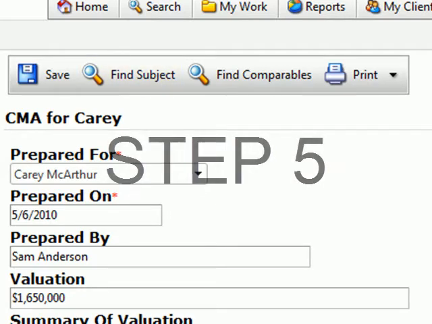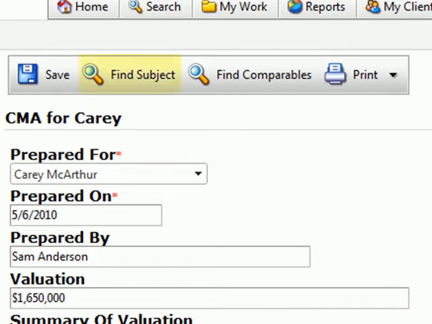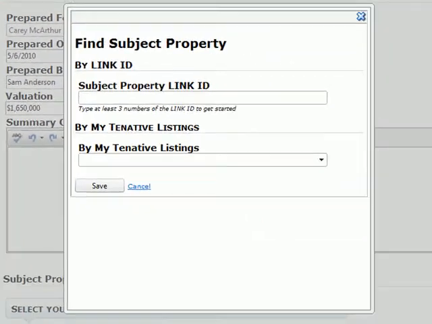Step 5. After you've saved the CMA, click the Find Subject button on the toolbar to select the subject property. This will display a dialog that allows you to select either an existing listing by Link ID number or one of your draft listings. To use a pre-existing listing, enter the Link ID number of the listing you'd like to use in the Subject Property Link ID field. To use one of your tentative listings, select the listing you'd like to use from the My Tentative Listings drop-down list. For this demonstration, we will use an existing listing with the Link ID number of 19123.